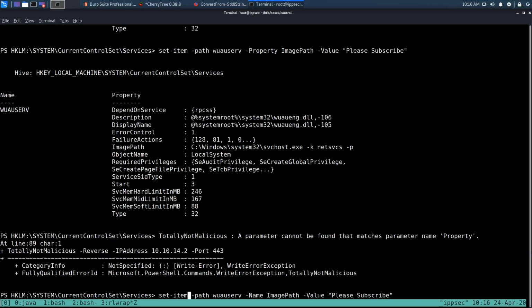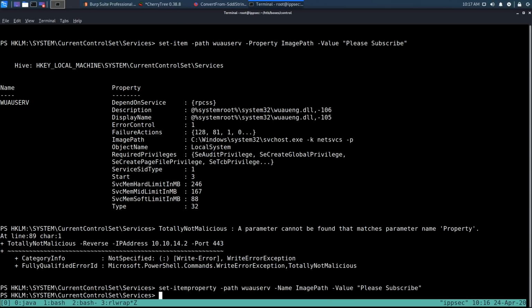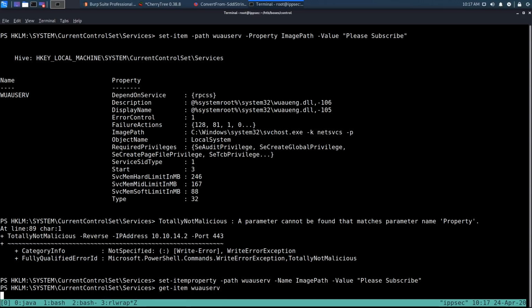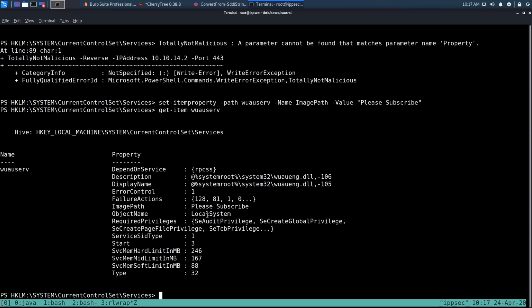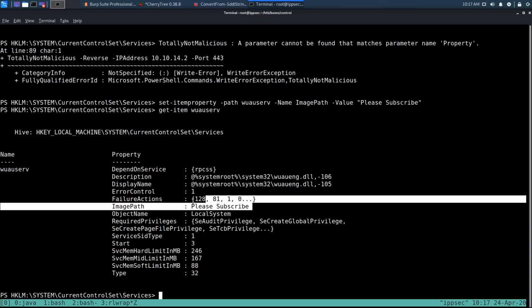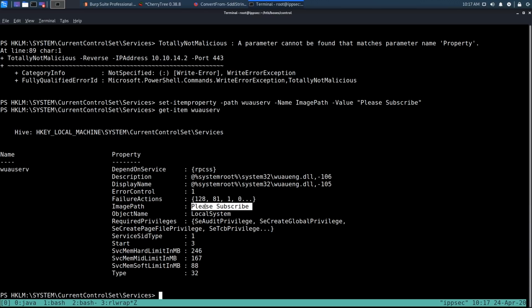So we'll do the full command, Set-ItemProperty. There we go. So Set-Item is probably a command that's not meant for the registry. Okay. Get-Item wuauserv, and we can see we have now changed the image path. So what we want to do is change the image path to be something we can execute.